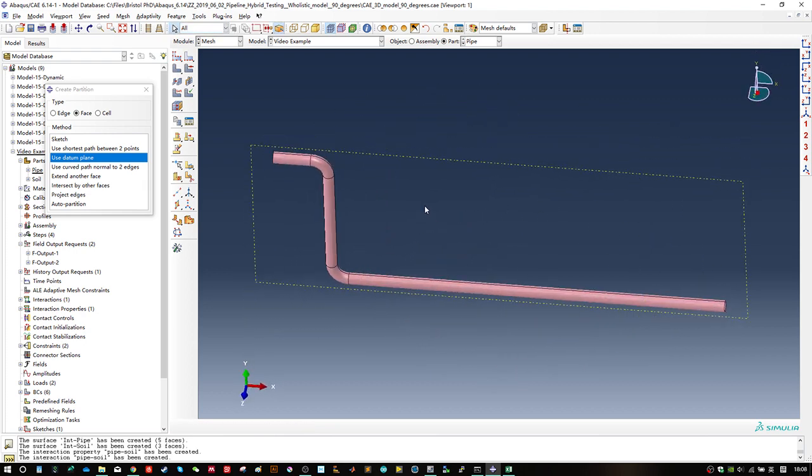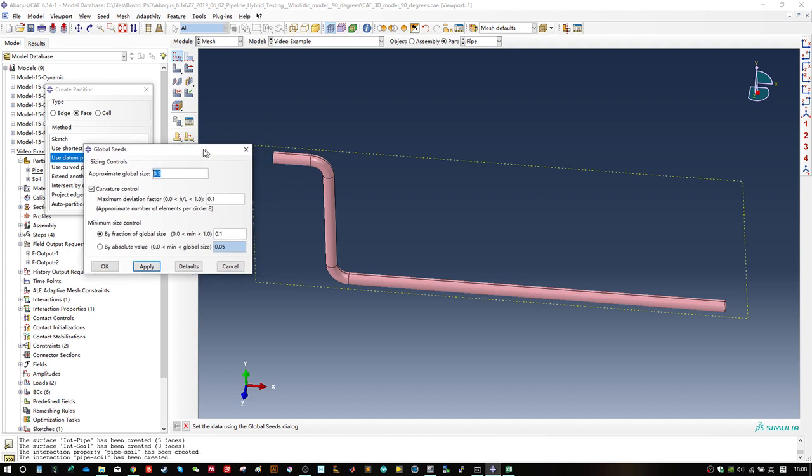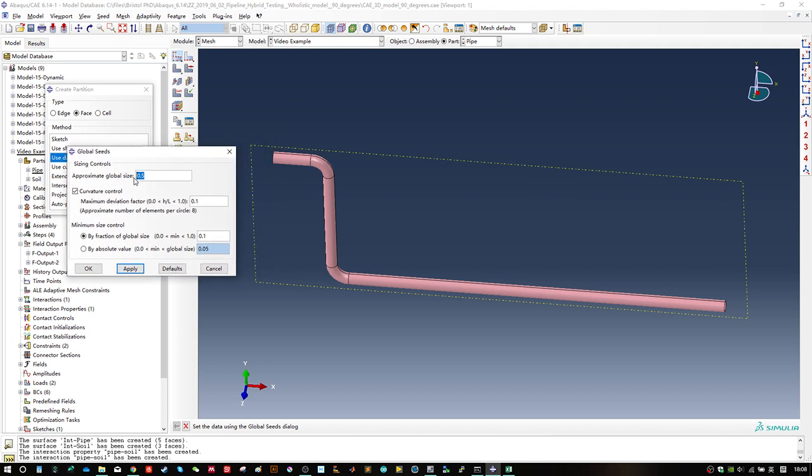And then what you need to do is create seeds. Seed is basically how you're going to have your mesh modeled: how dense it is, whether it's biased or not, things like that. You have a global seed or a local seed. Seed edges is a local seed, and globally is seed part. So we first seed it globally. Say we want an approximate mesh size of 0.5 meters.